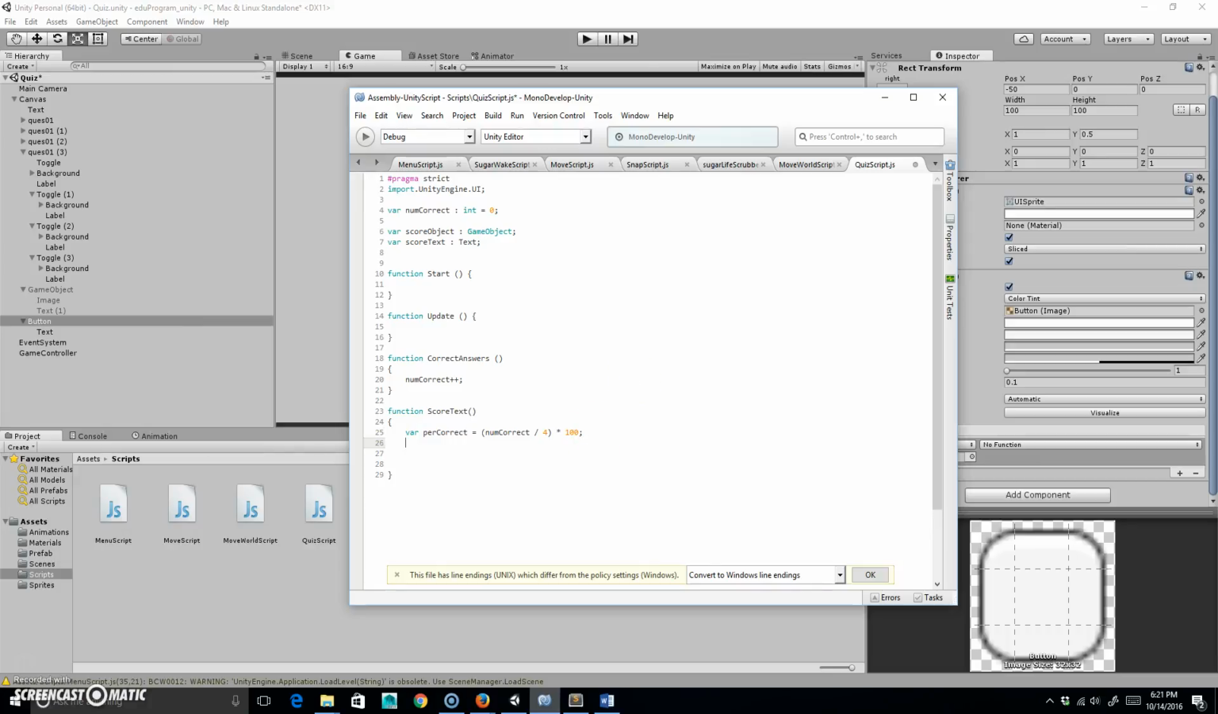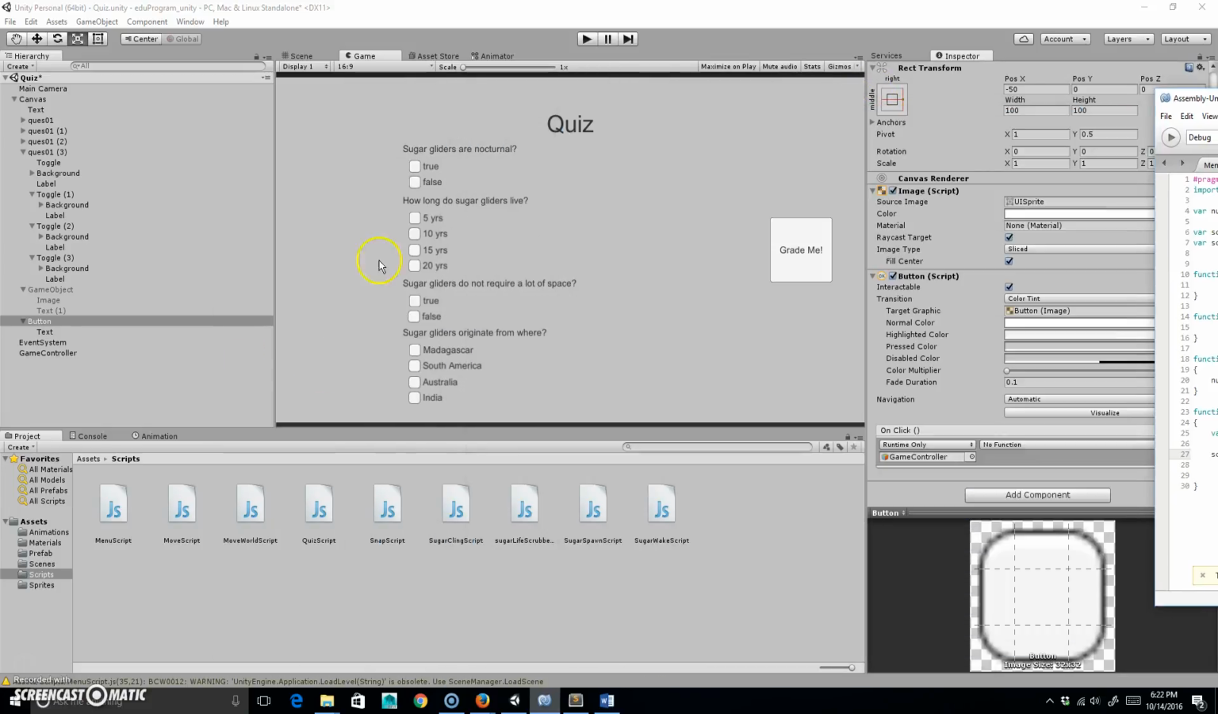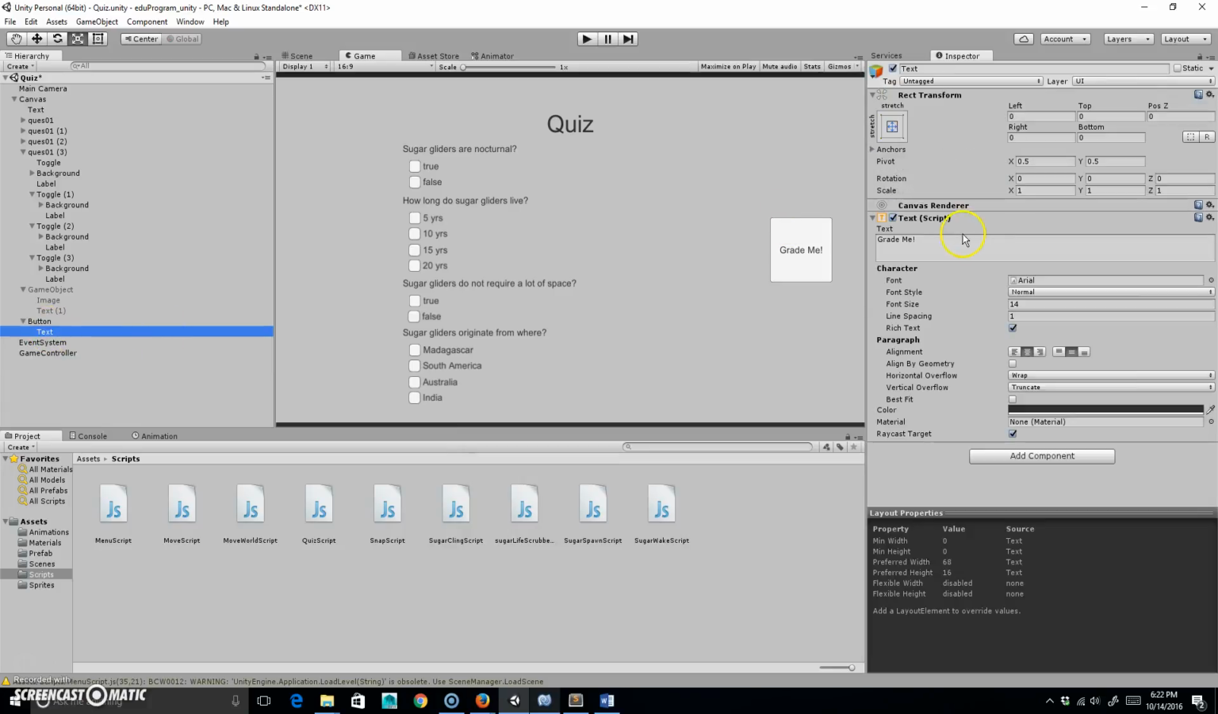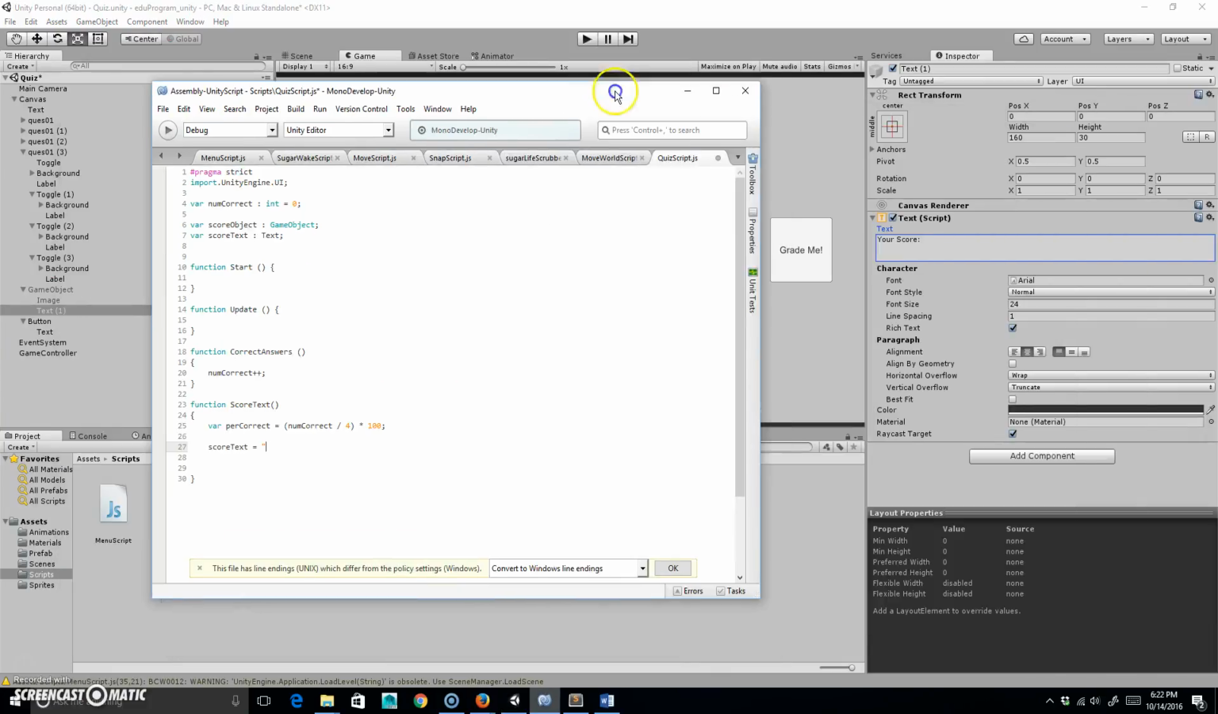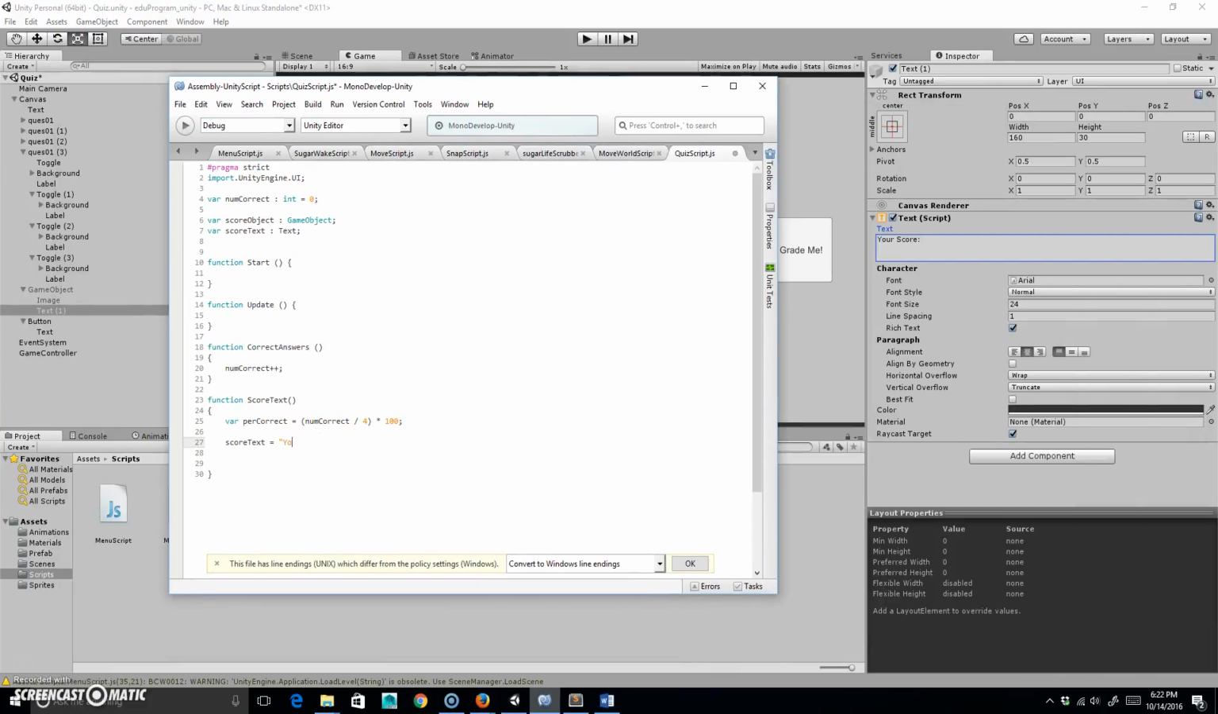Then what I'm going to do is say score text is going to be assigned a value. Let's see, what was written on that score text? Hang on a second, I just want to see what I wrote. It says, "Your score," and then whatever, so I can just write that in there. I'm going to write "Your score" with a space, then plus. This is called concatenation, and then percent correct. And that should be good enough.